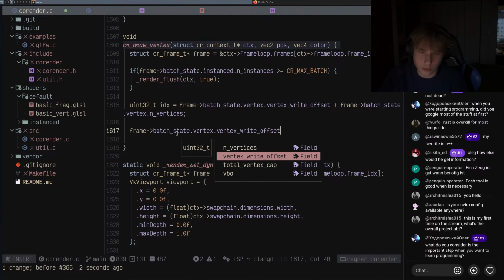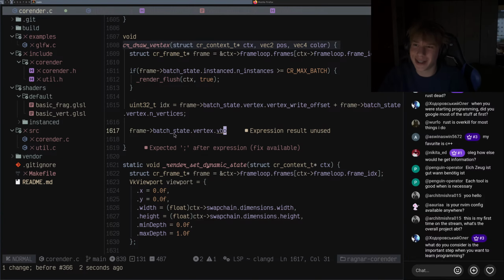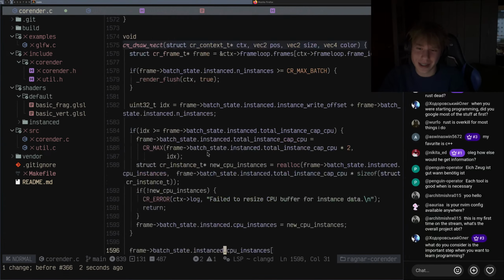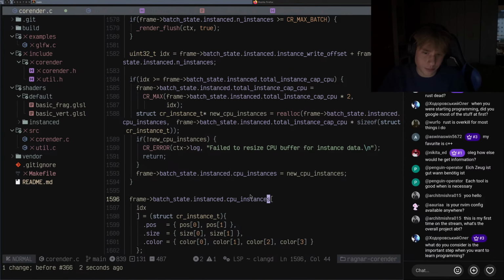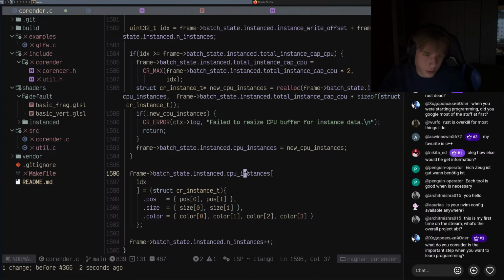And then we don't really have any CPU array of vertices. You need to get that. Because here we have CPU instances, and that's pretty important, right?